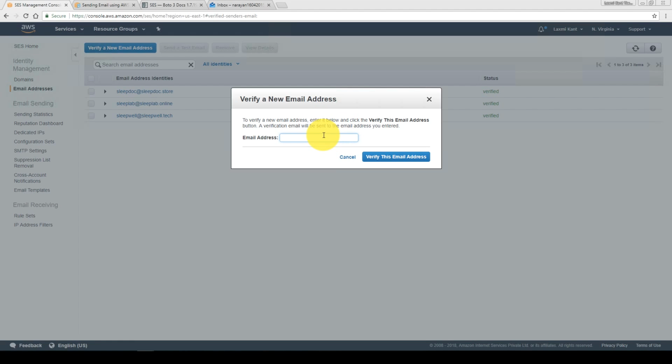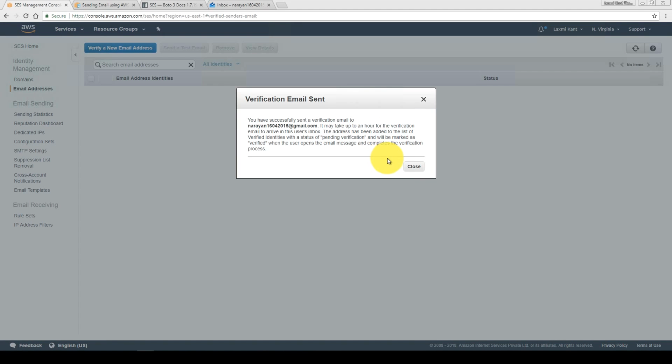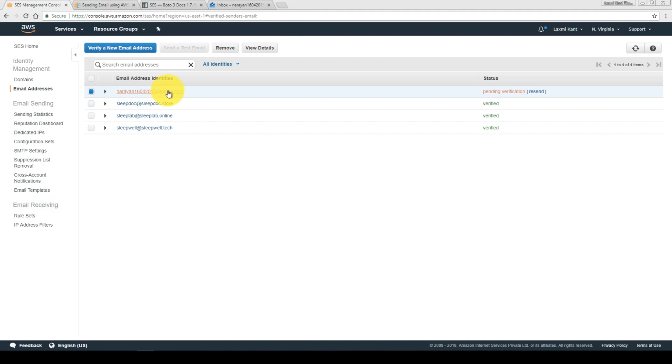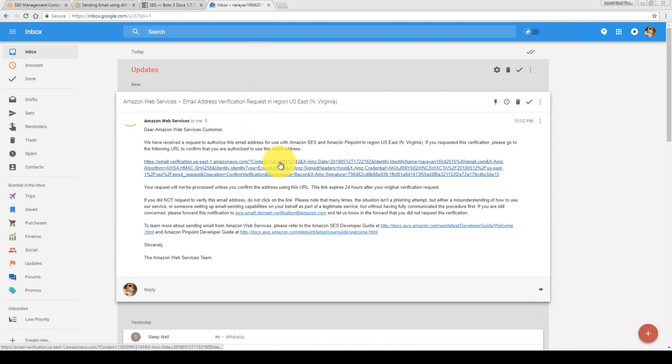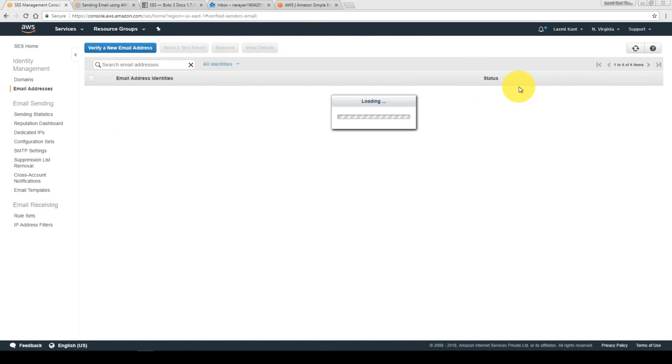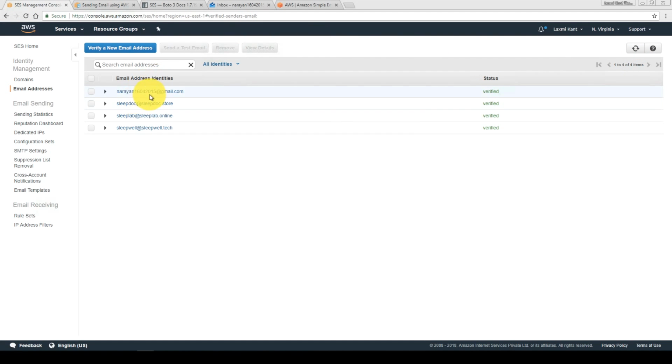So for that, what you need to do, let me verify my email, Narayan16042015@gmail.com, okay. So once you set this, send message, verify email, it will send a link to my email. So the link is here. Now once I click this, it will verify. Once it verifies, we can refresh it, and it will show that verification has been done. That means now we can send email from here.